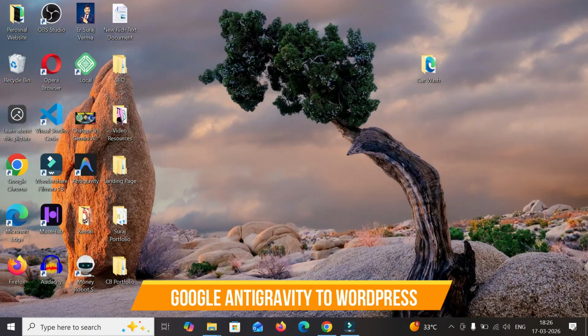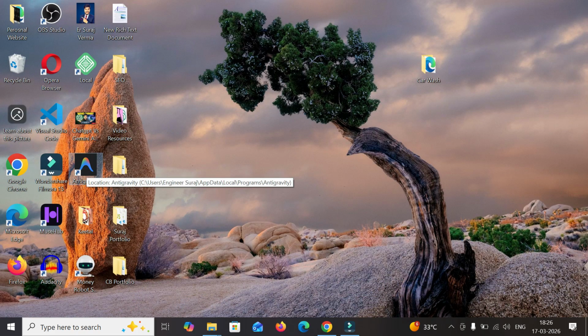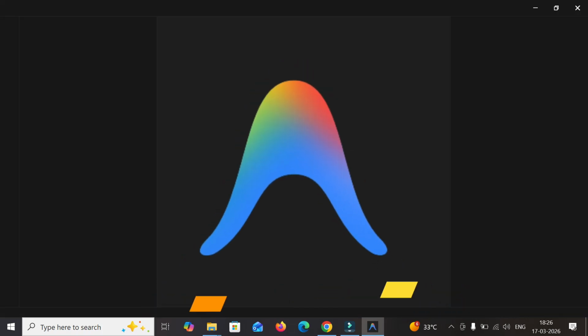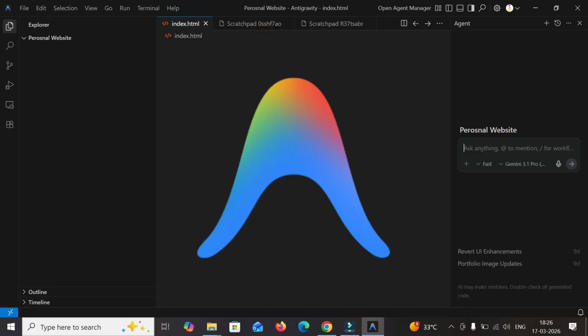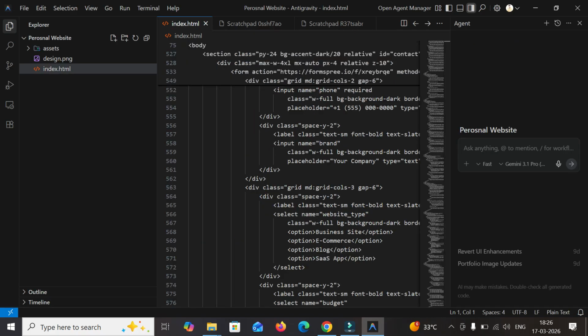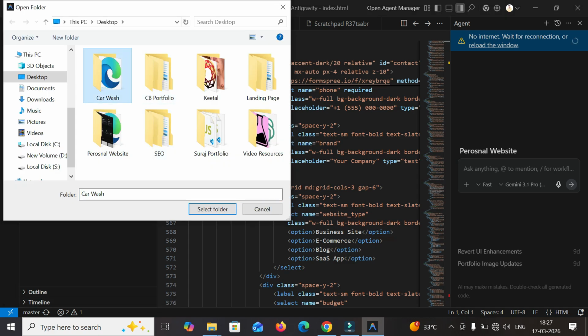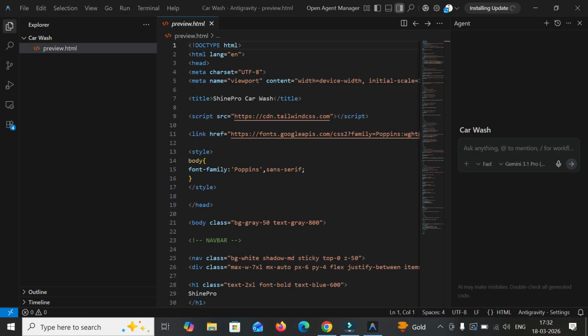Nice. So in order to convert this HTML website to a WordPress editable version, we will use AntiGravity. It's an IDE provided by Google for free. You can simply download it with the link in the description. After opening AntiGravity, now let's open our car wash folder. Here it is. Let's click on select folder. So here is our code. We can view it clearly.